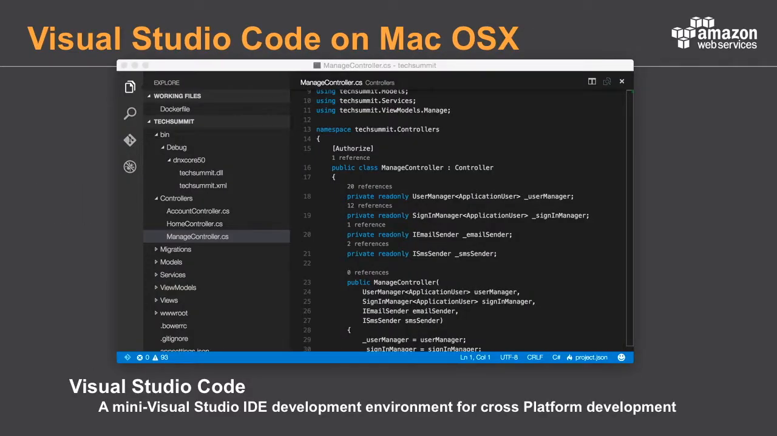So here's an example of what Visual Studio Code on the Mac would look like. So I'm going to let Dan hop in now and take us through building an ASP.NET application on a Mac operating system. And he's going to actually show us some of the command tools, as well as show you what Visual Studio Code looks like, which is what we're currently showing. So Dan, over to you.